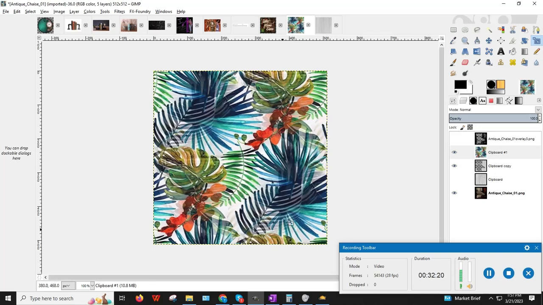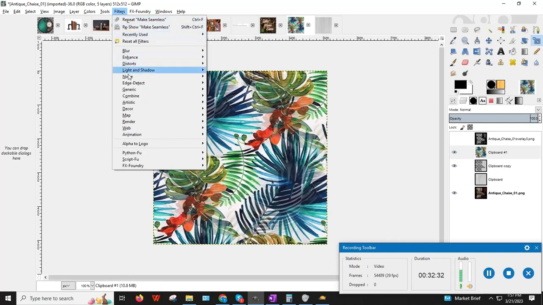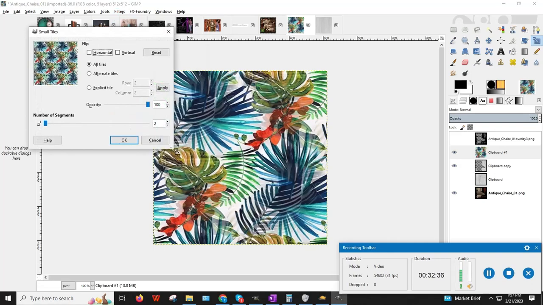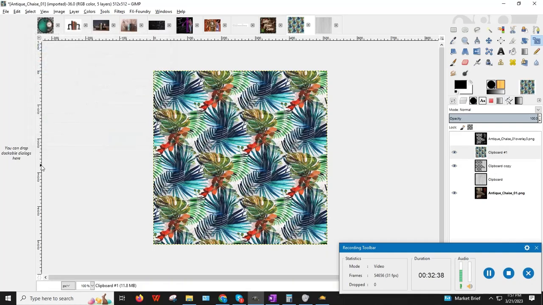Okay, yes, you're gonna see some faded parts, some wonky parts. Things are not going to be perfect like they were before. That's okay. It kind of works for you in the end. Not always, but a lot of the times it does. Now we're going to go back to map, small tiles, click OK, and see what it did there.